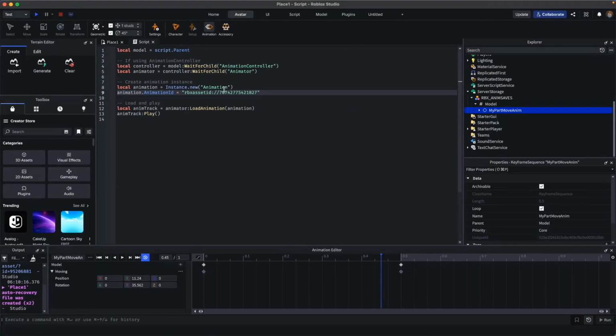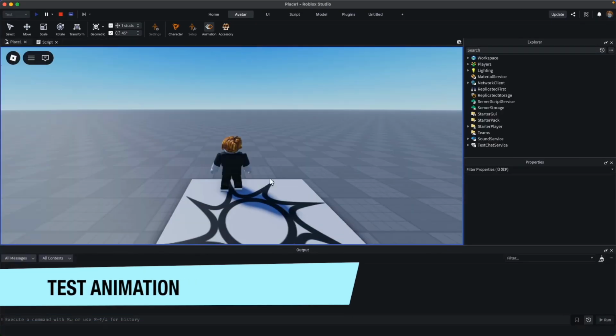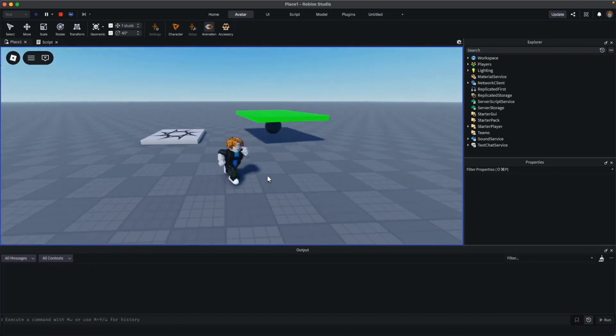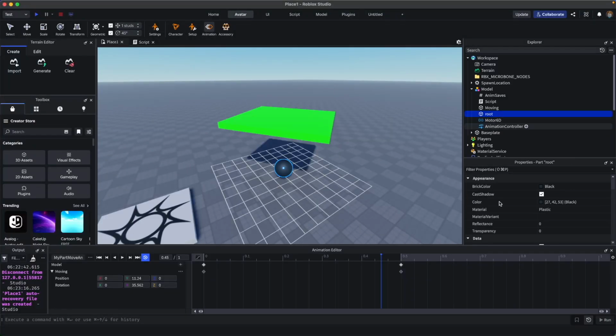You can find this code under video description. Hit play and try it out. You can jump on the platform and it'll move you up and down. Pretty cool, right? Oh, and quick tip, if you don't want to see the root part, just set its transparency to 1.